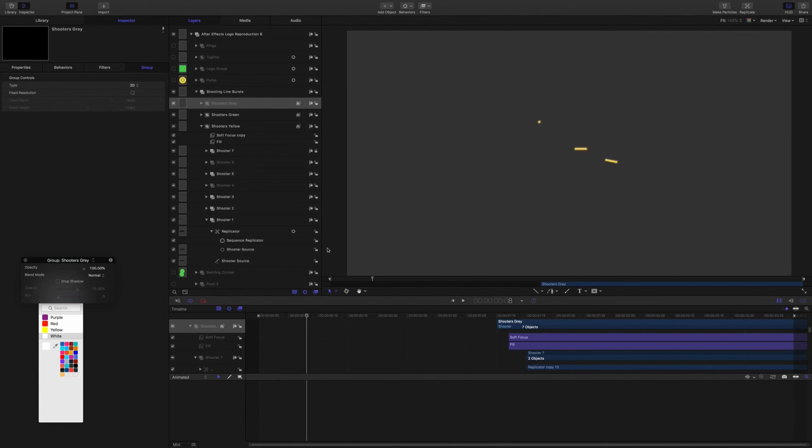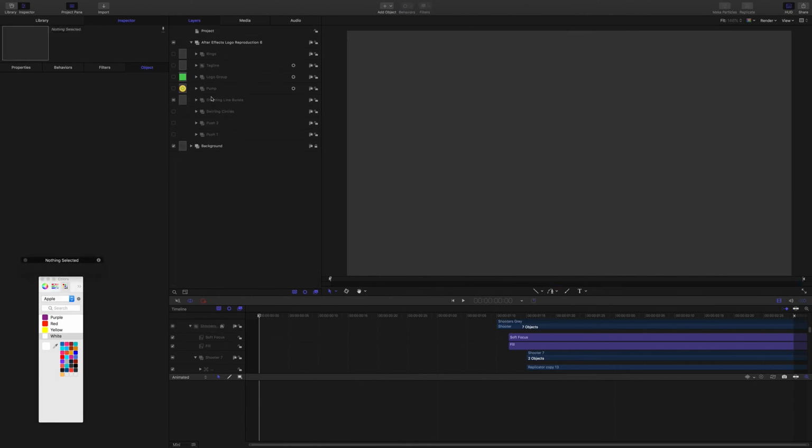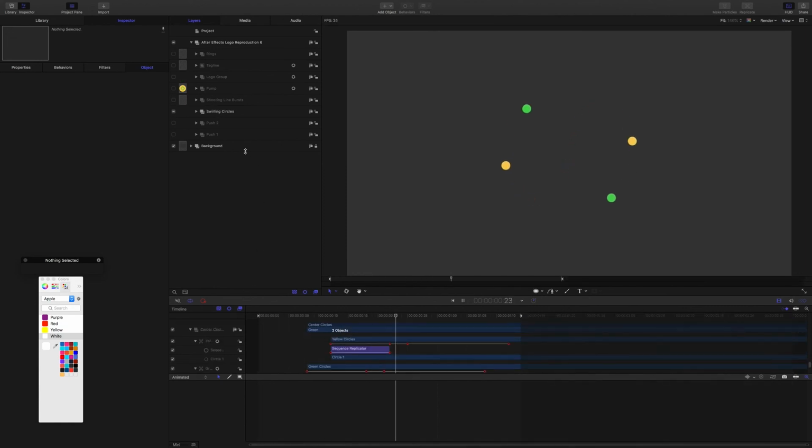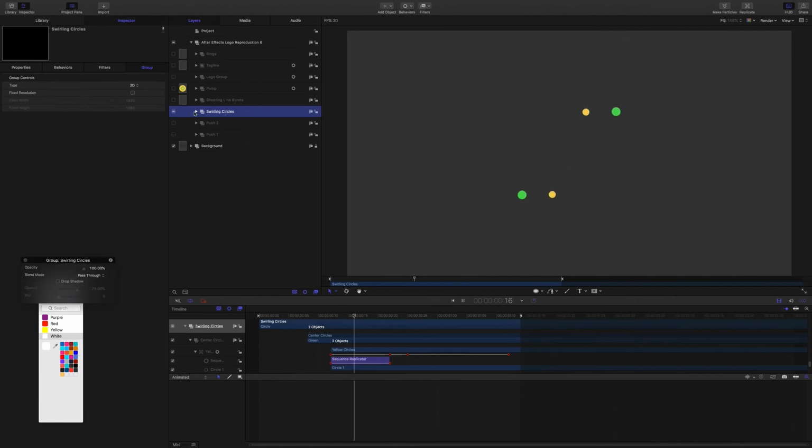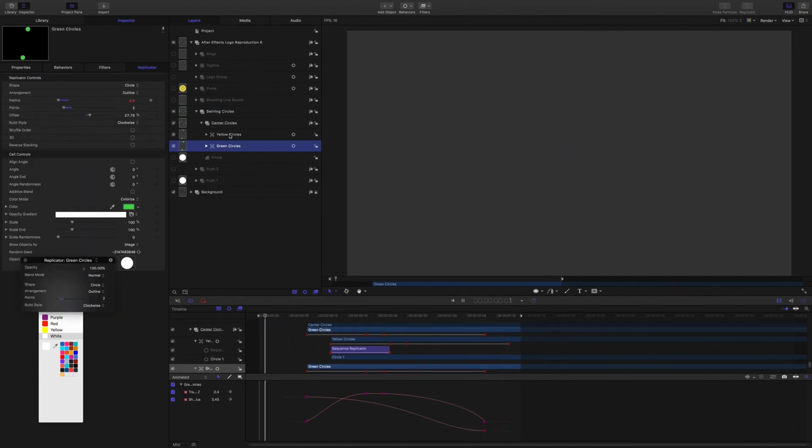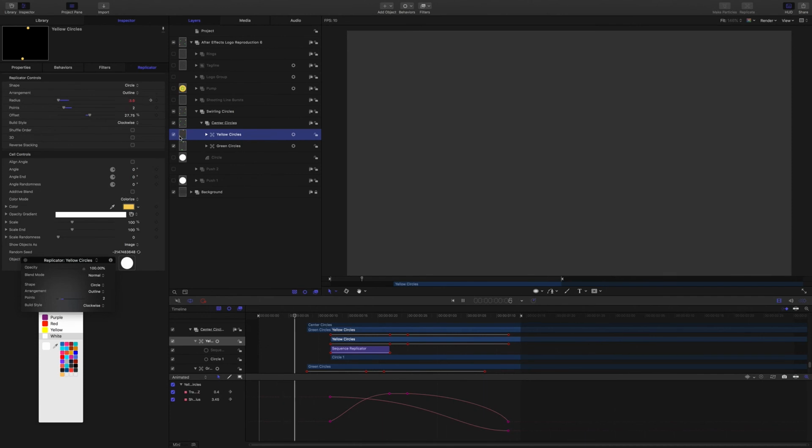Right, so that is the shooting lines covered. So then next we get to the swirling circles. The swirling circles are here in this group. So there are two replicators here, one for green, one for yellow. Let's have a quick look at how they were done.